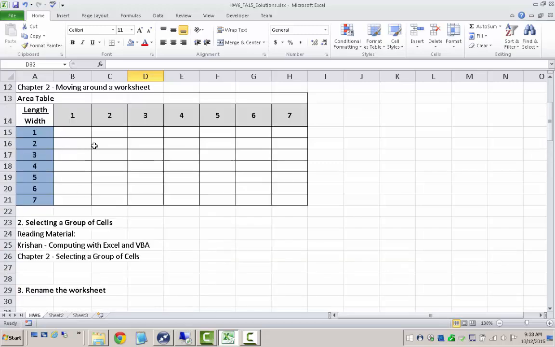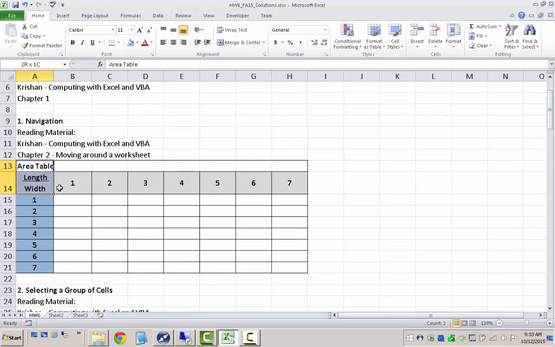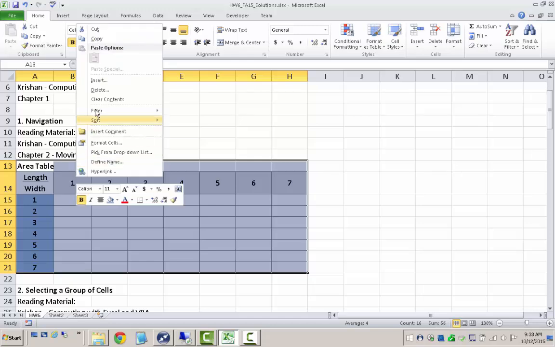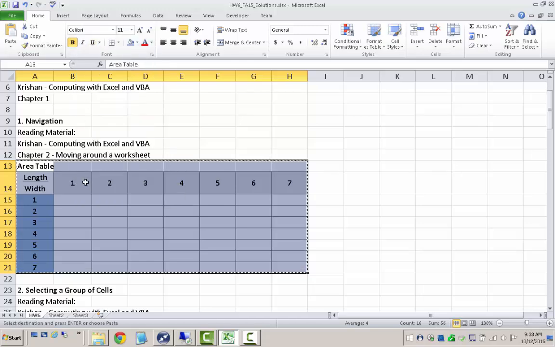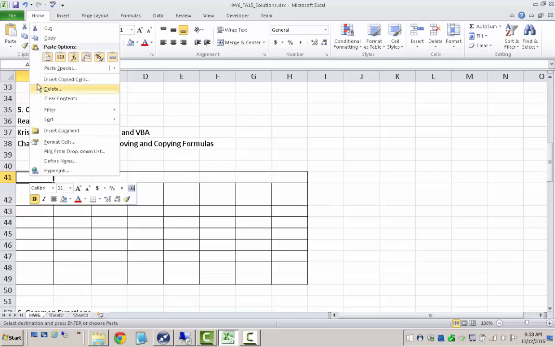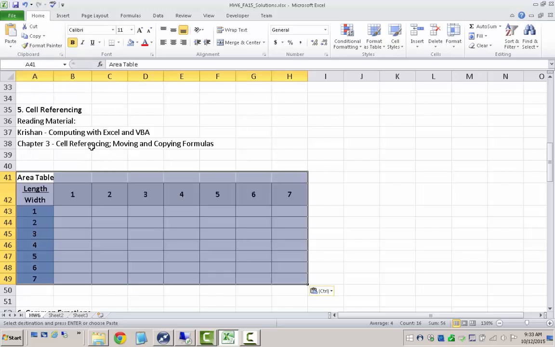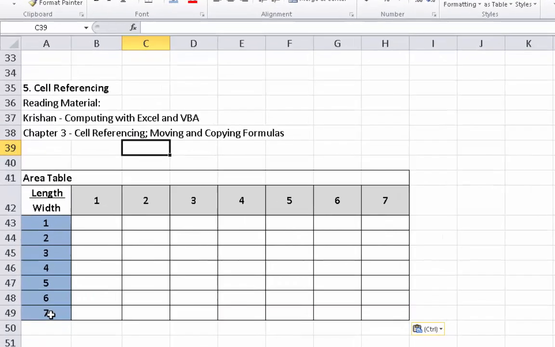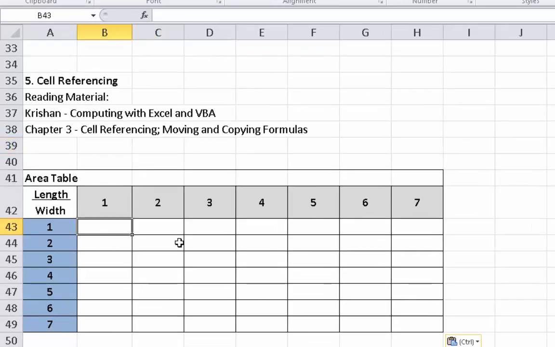So what I'll do is I'll scroll up and I'm going to copy this area table, and to do that I can select it by holding down the left mouse button, and I'm going to right click and click on copy, scroll down, and I want to paste it in cell A41. So right click, paste. So now I have my area table down here. What I want to do is look at trying to compute the area, which is just the length times the width. So to do this, I'm going to take advantage of cell referencing.